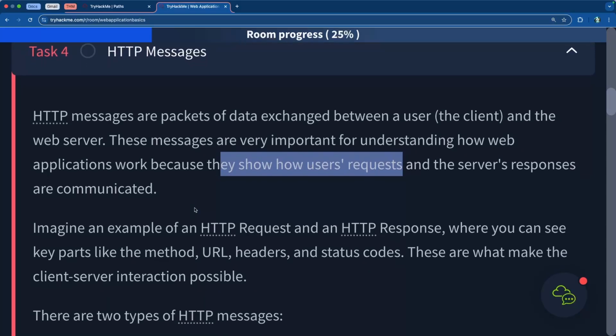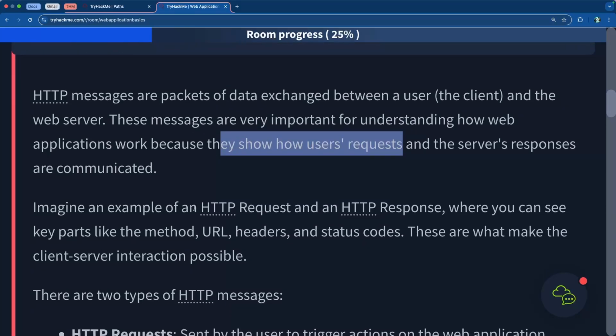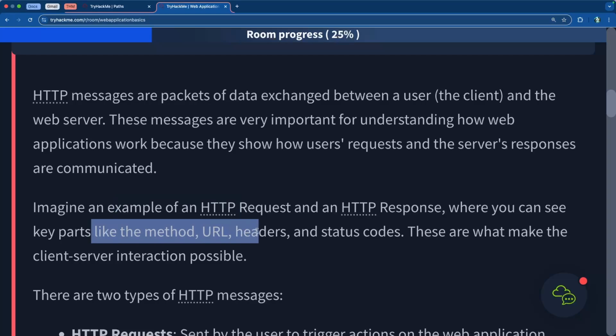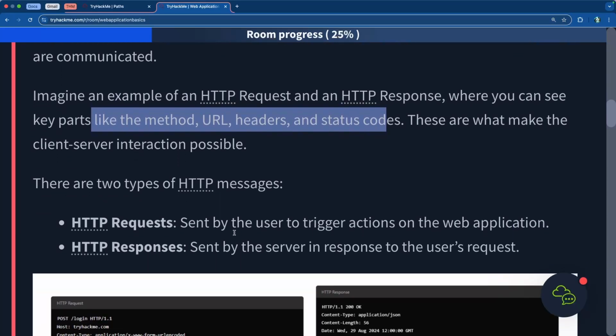So the user makes requests and a server responds. Imagine an example of an HTTP request and an HTTP response where you can see key parts like the method, URL, headers and status codes. These are what make the client-server interaction possible.